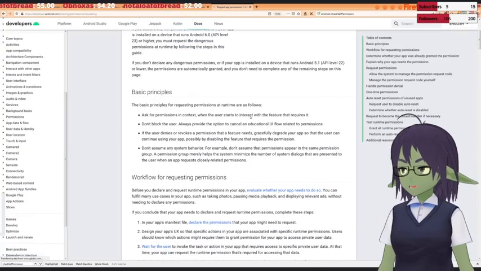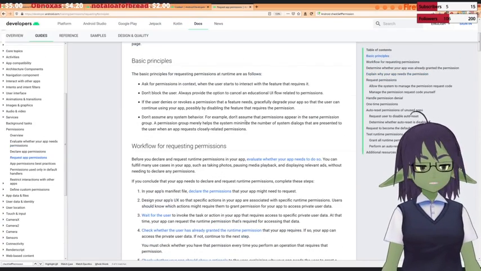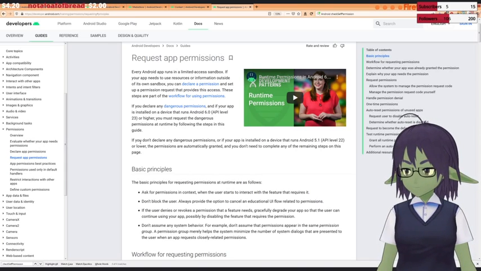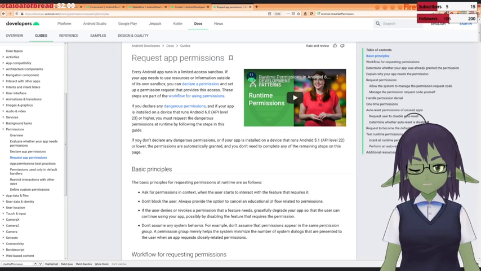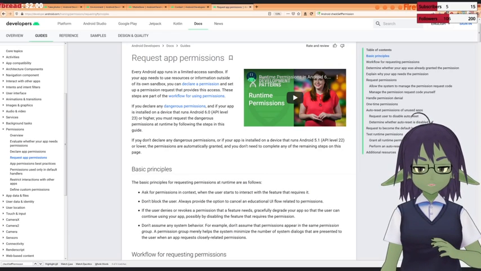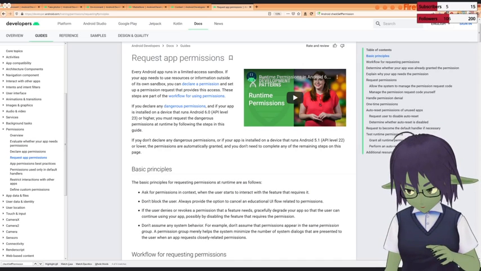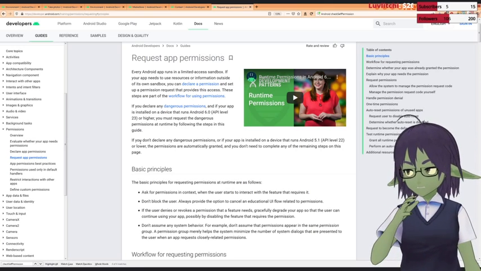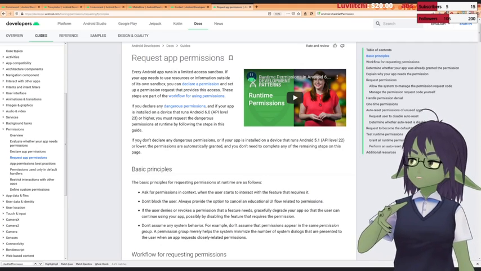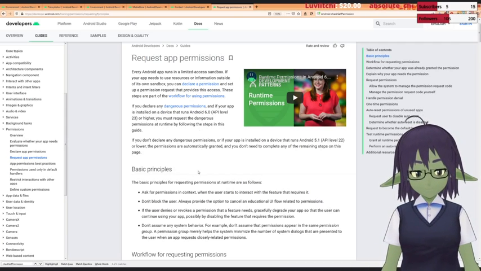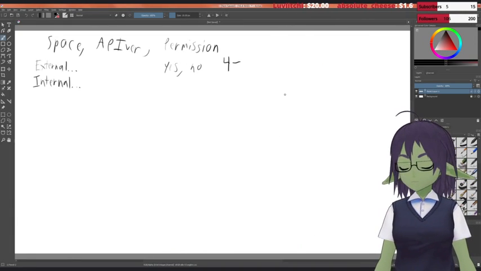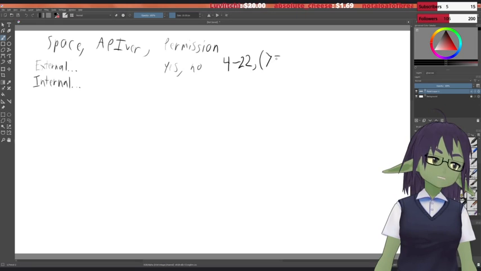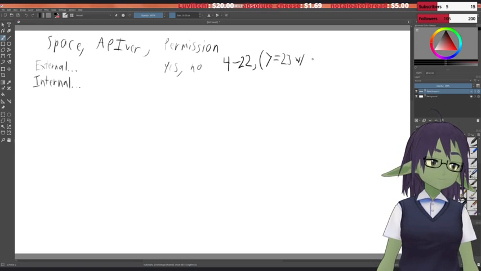Requesting app permissions. Okay, wait. Go back. Okay. If you don't declare your dangerous permissions, or if your app is installed on the device, permissions are automatically granted and you don't need to complete the steps on this page. Oh. Okay, so permission is already granted for anything with an API lower than 23. Okay, so 4 to 22, or greater than or equal to 23 with asking.